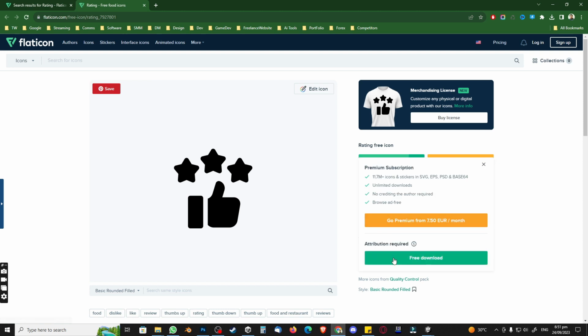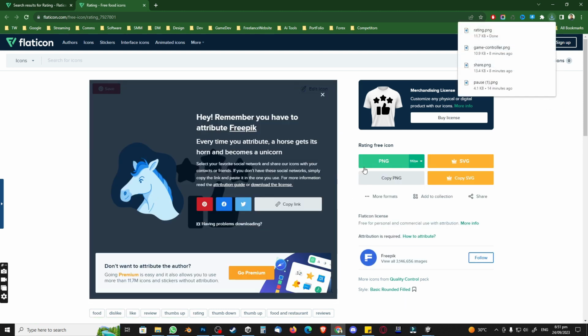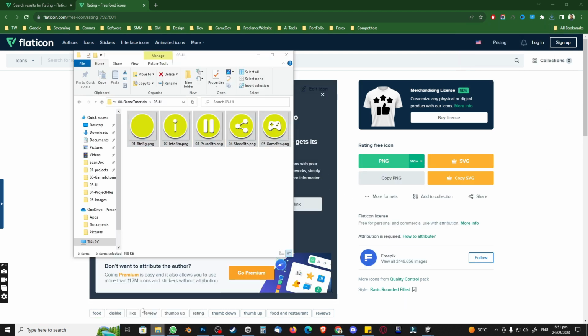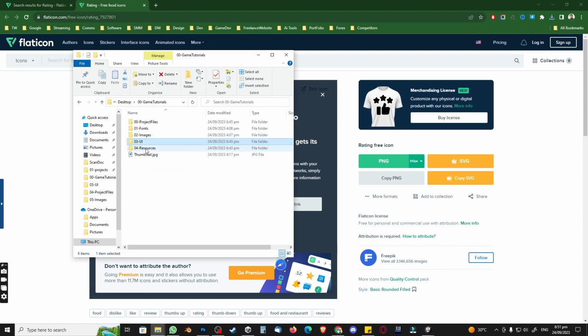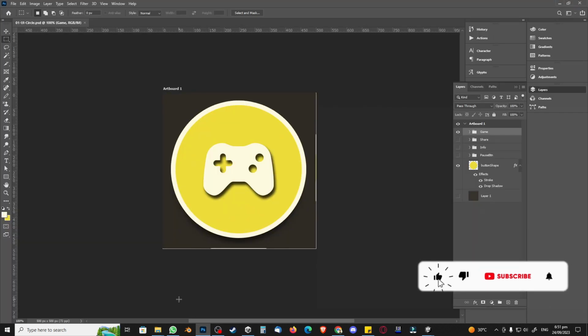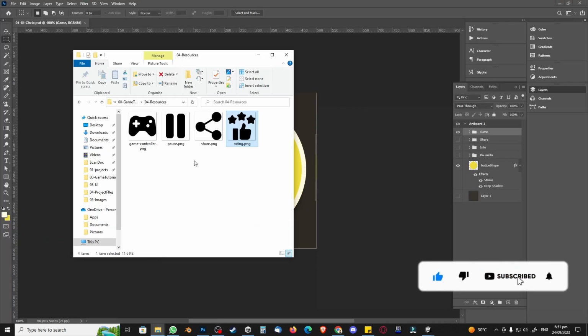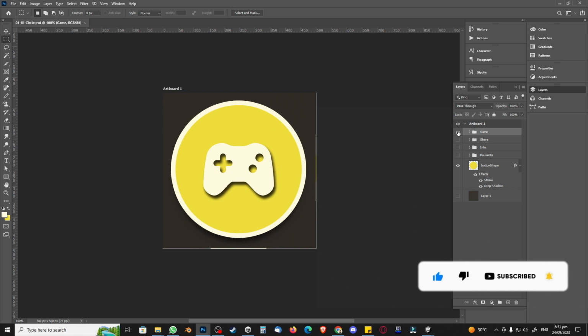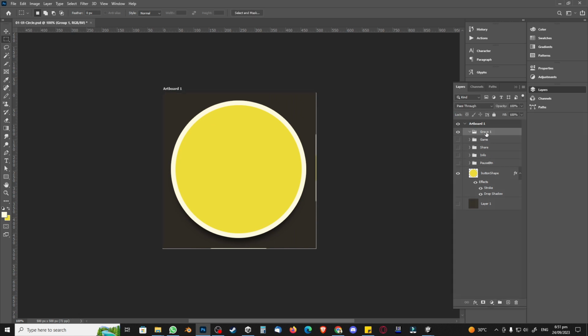So download again. Don't forget to give the attribute. We will give the attribute to the designer of this. And again, going back to resources, our Photoshop is already open. Coming back to resources, have this one done. We're gonna make it again, and we're gonna put rating. I'm just gonna check something with the game.